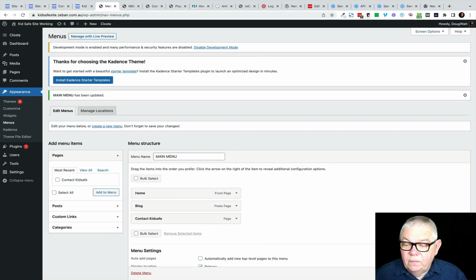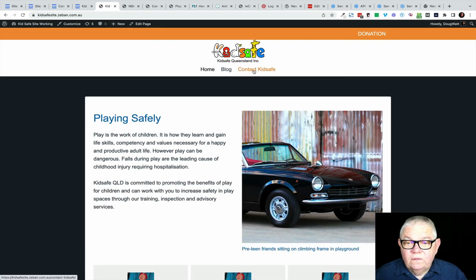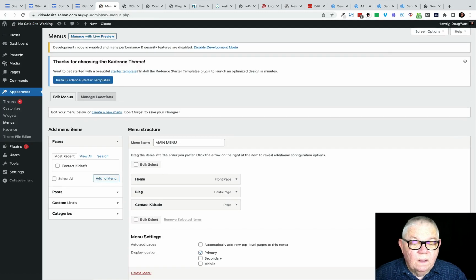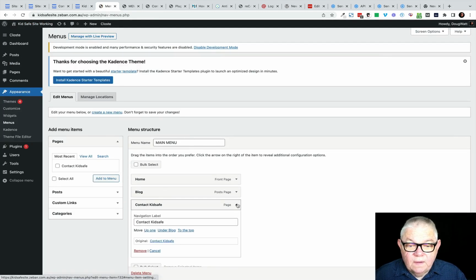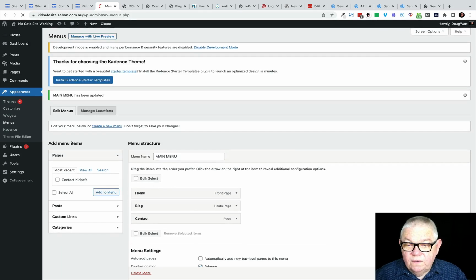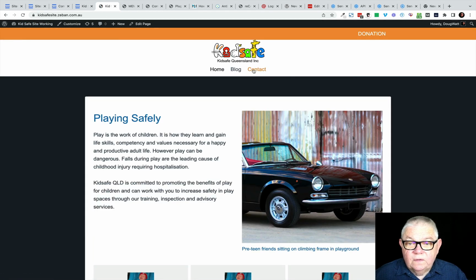But when we go to the front of the site, visit the site, it looks a bit strange. It takes us there. We actually expect that just to say contact. So we're going to go back to the menu. And here, if we open this up, this is the navigation label. The name of the page is Contact Kids Safe, but the navigation label we want just simply to be contact. So there we go. There's the contact page.